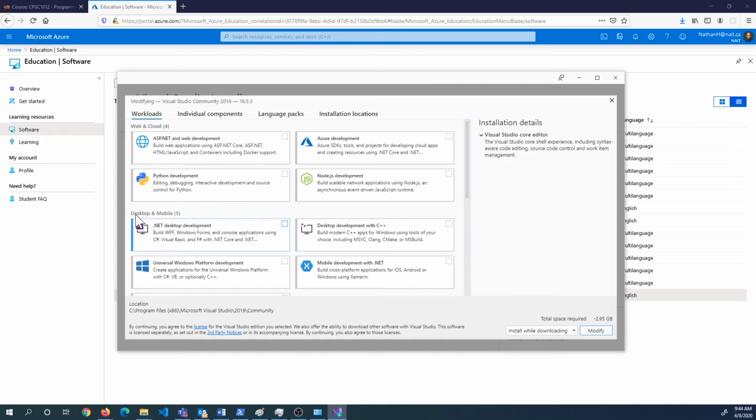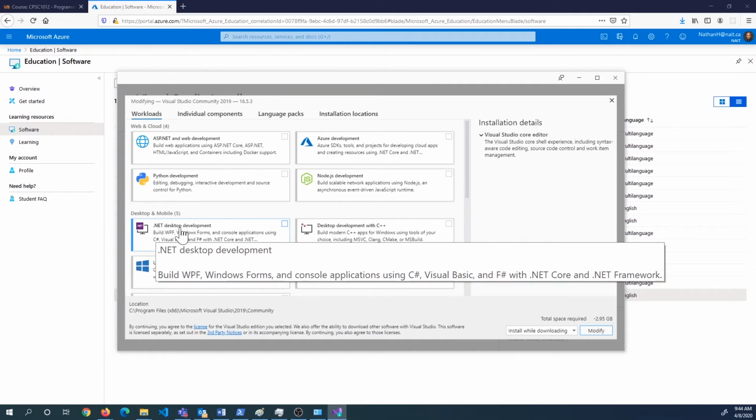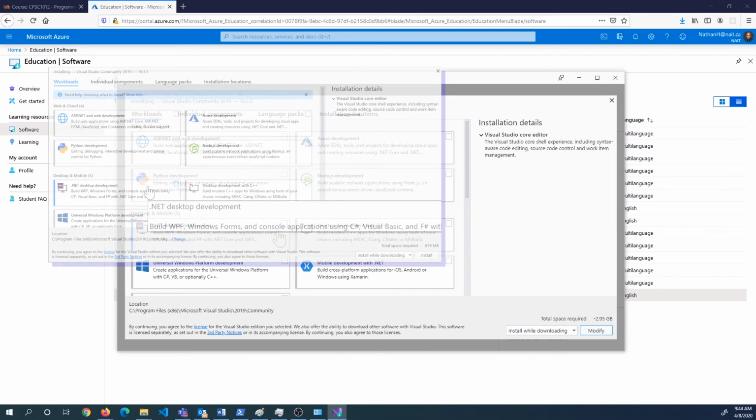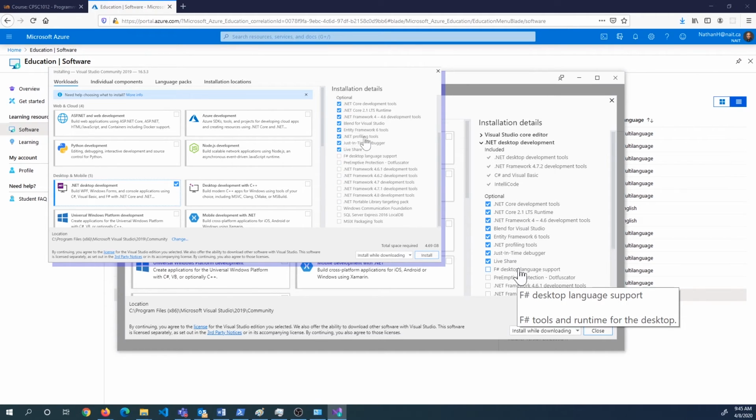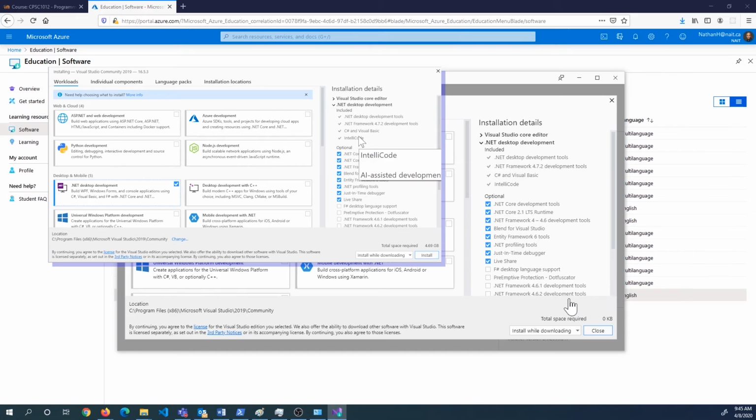So we want to make sure that under the workload section here, at desktop and mobile, the .NET desktop development is checked off. So just check that box. It's going to show you what options it's going to need to install here. Now, I've previously gone ahead and installed this just to make sure I had all the steps proper. So you'll notice the total space required for my install is 0. It's already gone ahead and done that in the past. But for you, it's going to come up with a number that's pretty close to 5 gigabytes.